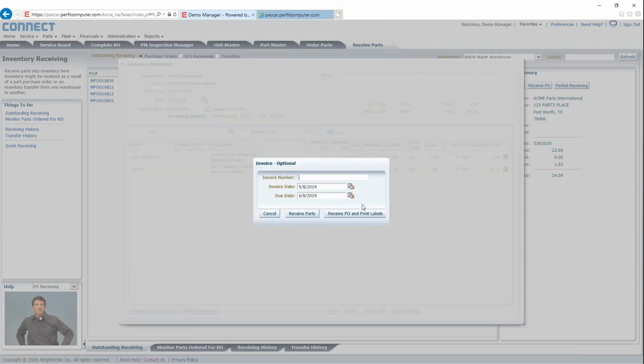So it's $4.23, matches what I have. Click on receive parts. I can enter in the invoice number. If I have a barcode label printer, I can click on this to turn up the labels. If not, I just click on receive parts, and it's going to do two things. The system is then going to receive those parts into inventory, update your on hand, as well as record that invoice number.